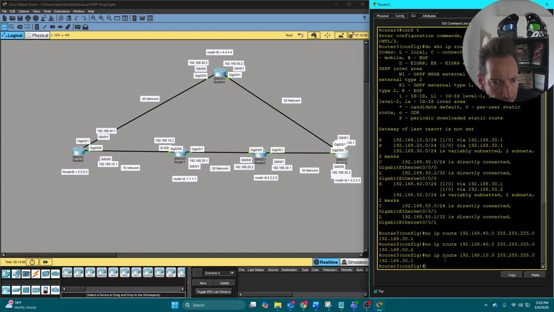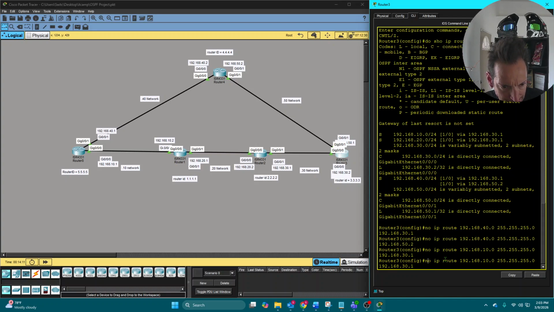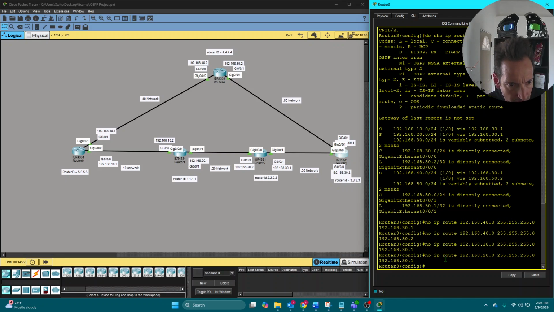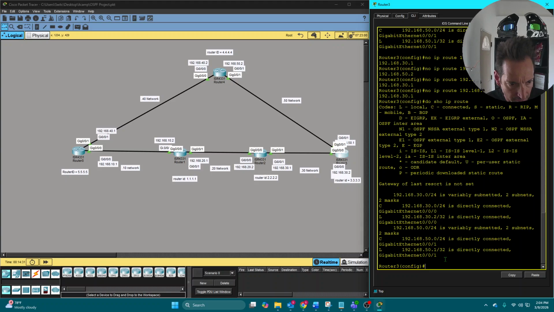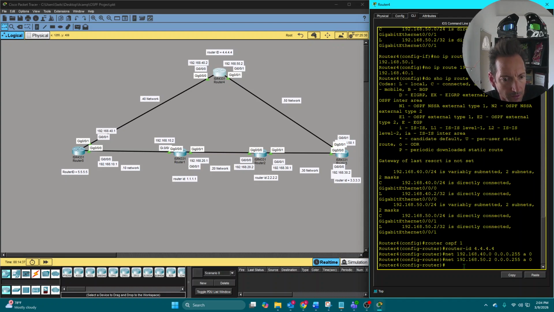And then we can do 20. And then did we do, yes, we did do the 40 already, so we should be good now. So do show IP route, and we're clear. Okay, so we already did the router OSPF on this one. So okay, so let's move on.